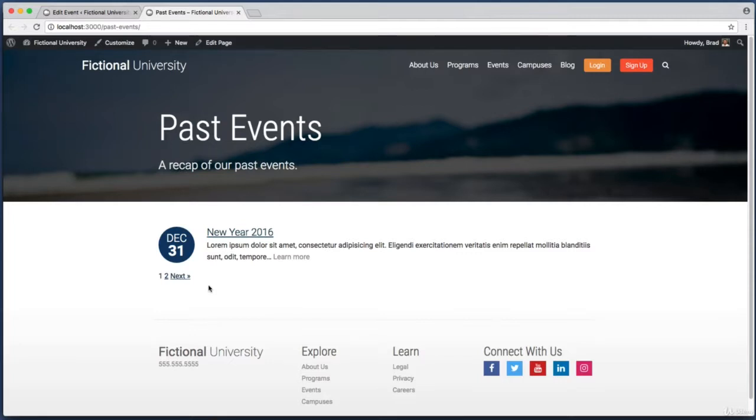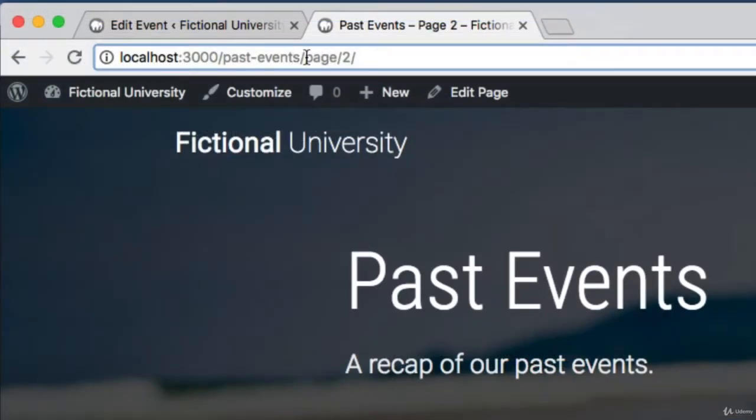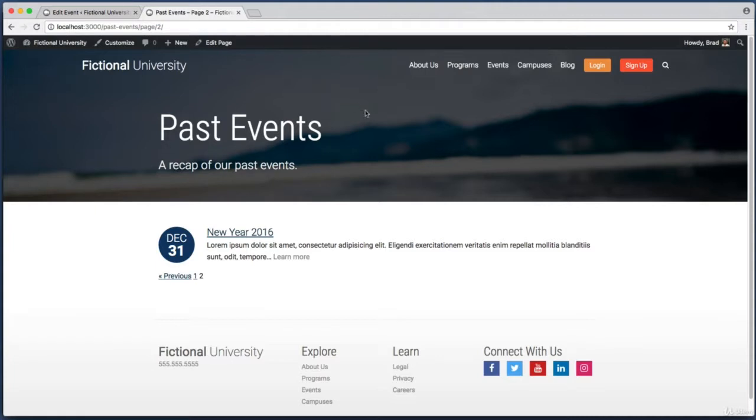But we are not done yet. Before I click on next, notice that the current event we see is New Year 2016. So when I click on next to go to page 2 of results, you would expect to see a different post, but we don't. We still see the same one. Even though up in the address bar we see /page2, that's not working yet. And that's because our custom query that we wrote is not paying attention to paged results yet.